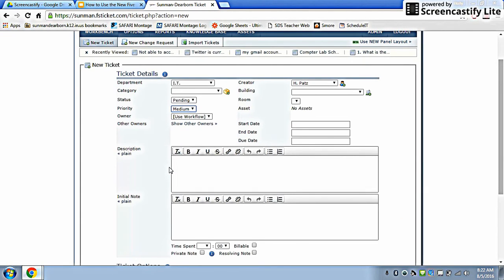ASAP is a pretty emergency type situation. Once you've got all the items selected up in the ticket detail, you'll need to come down to the description box here. This is where you will fill in what the issue is that you are having. So for my example, I have a printer in my classroom and it's not hooked up and I can't print to it. So I'm going to go ahead and fill that in.